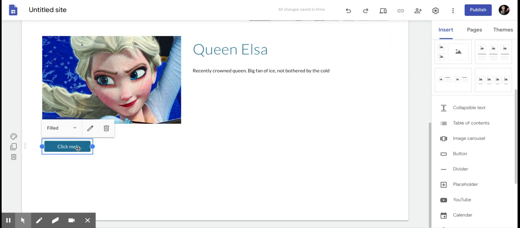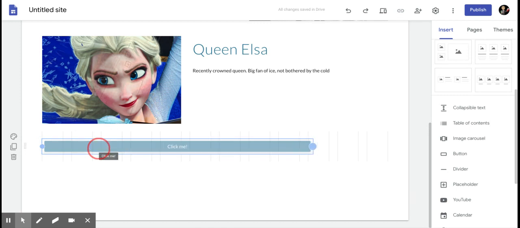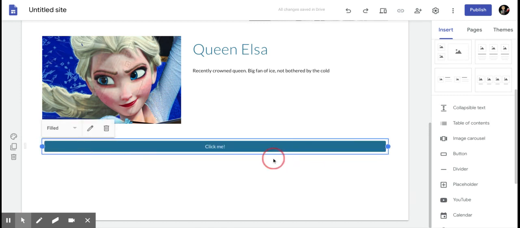Now, at the moment, it doesn't do anything because in editor mode, it behaves just like a picture. So I can resize it and stretch it out and make it different shapes. So I'm going to make it a nice broad one that covers the entire page. So that is now Click Me.